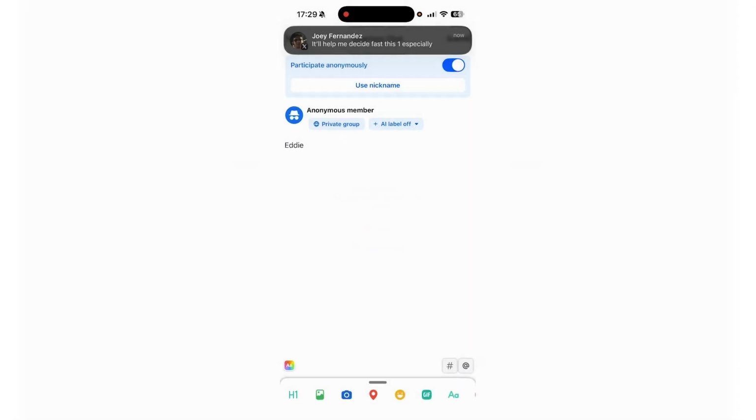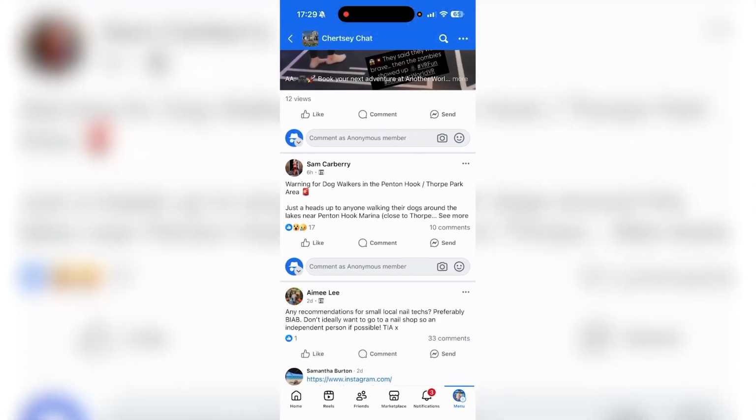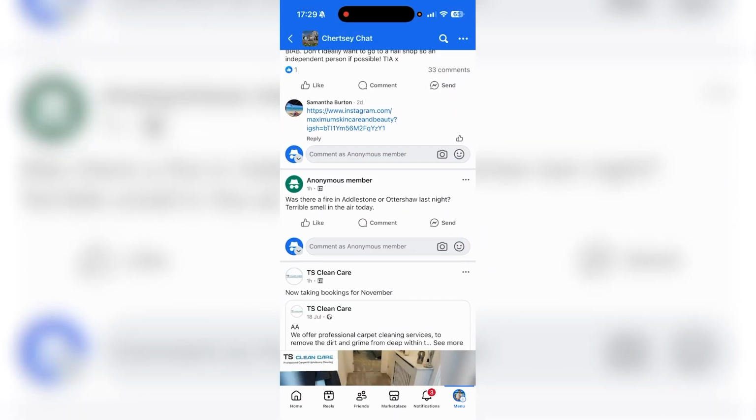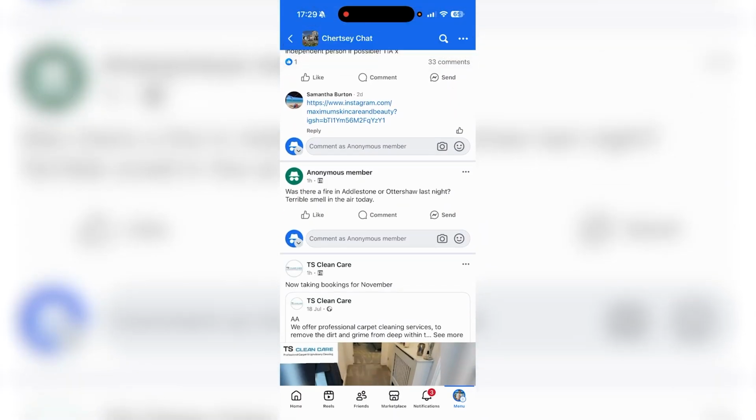Your post is going to be up. And it's going to be super simple and it's going to be up here, but it's going to be anonymous, just like this person's anonymous post is showing up right there.